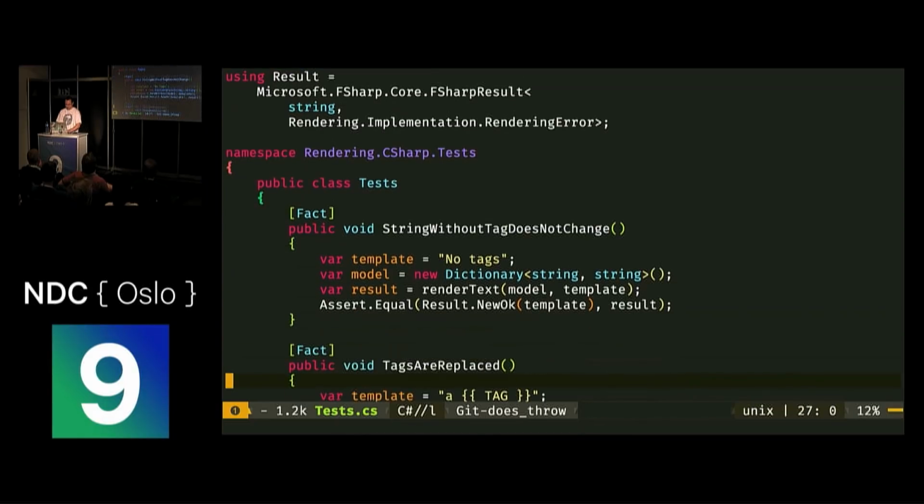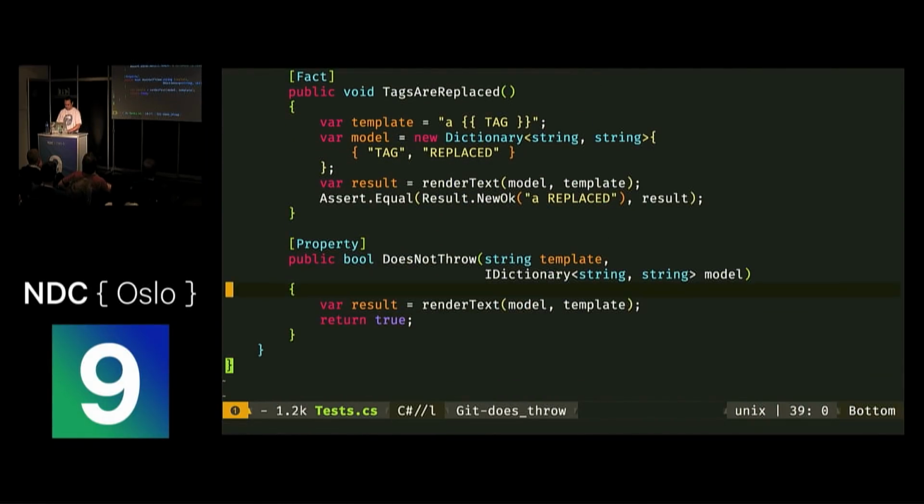And having added FsCheck, we can start writing properties like this. So they look a bit like a test, but there's a couple of different things going on. Obviously, we've got a different attribute. We're marking it as a property. We're going to call it does not throw.